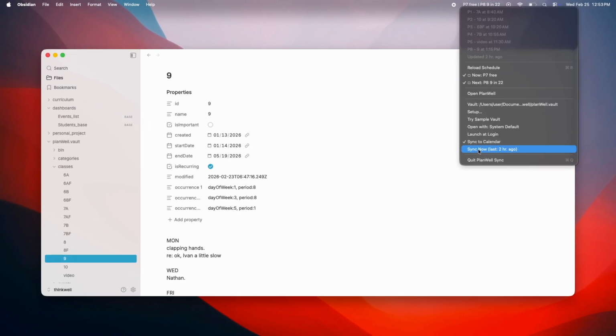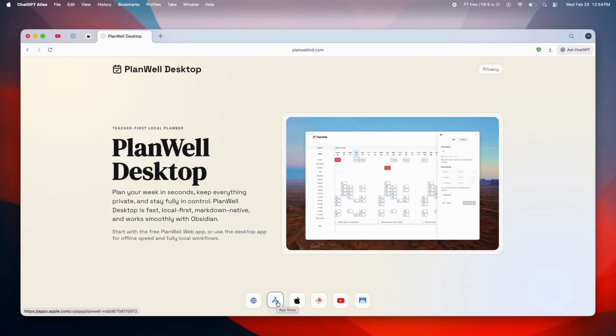You can test this exact data model right now for free. The PlanWell web app lets you validate your markdown schema and view your timeline in the browser. But if you want native macOS performance, the menu bar timer, background iCloud sync, and URL scheme support, I packaged the Mac utility as a one-time purchase.